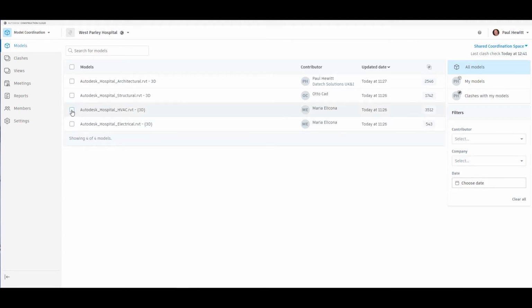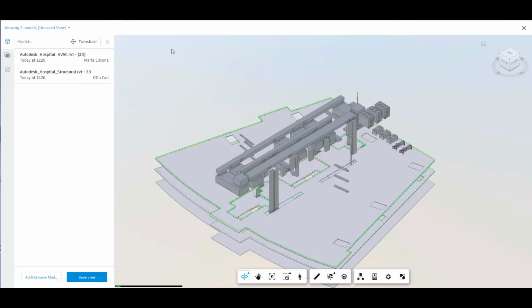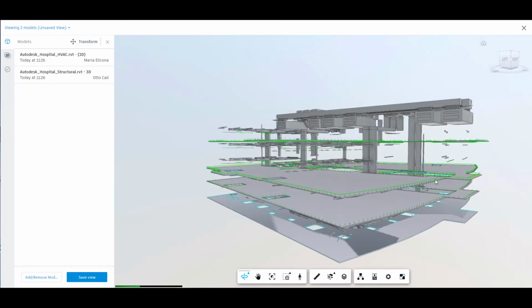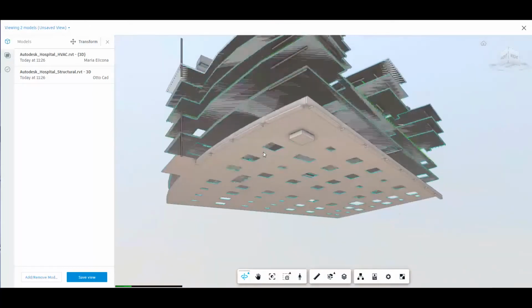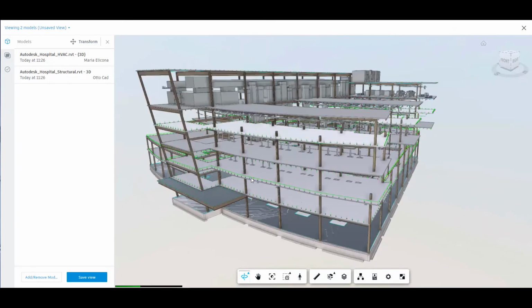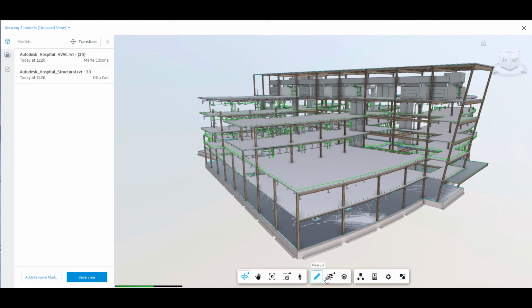So what we're going to do now is have a look at just two of these models together. Let's choose HVAC and structural. Now we see these models aggregated together. And we can zoom around, pan around using the powerful tools in the Autodesk Viewer. Now, if we need to add or remove models as we go, we can use this button here.